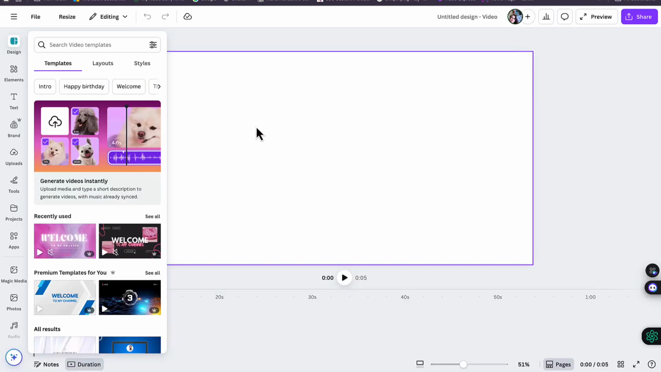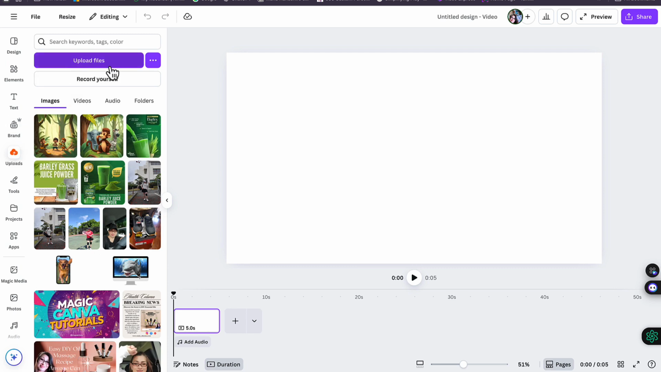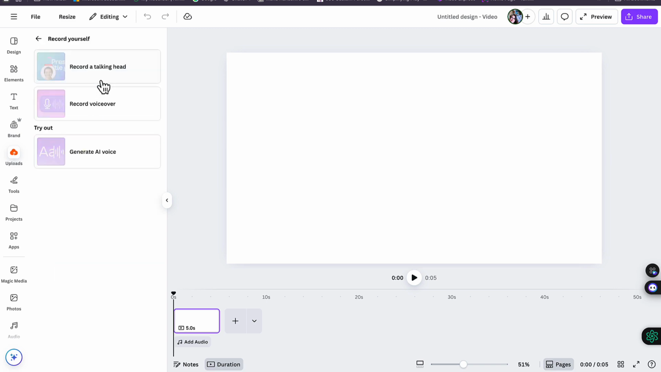Alright, so now we have a blank template, and the next thing that we're going to do is go to the uploads. Here on the left side there's an icon. Click that upload and you will see you can upload your files and record yourself. Since this tutorial is for recording your video inside of Canva during your tutorial or workshop, we're going to click Record yourself. Click this one, and there are three options here.